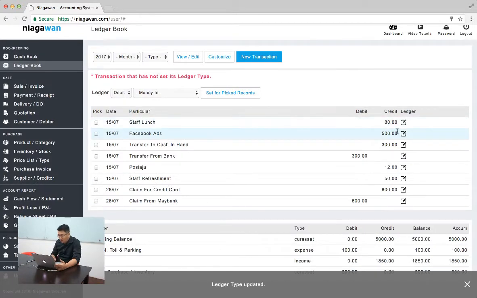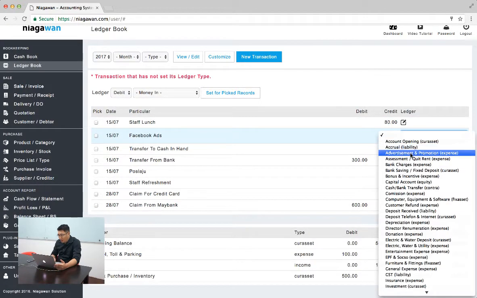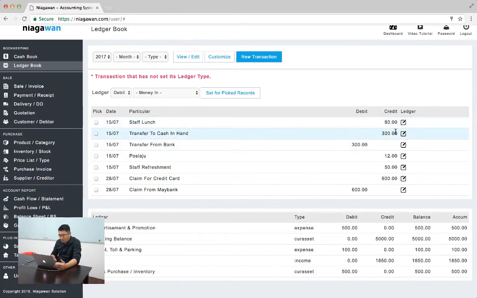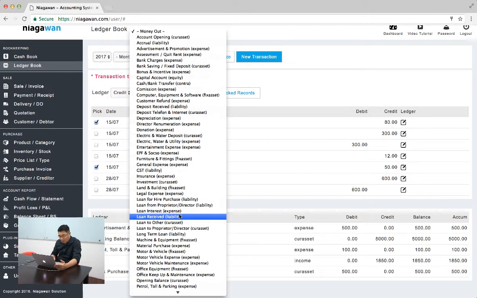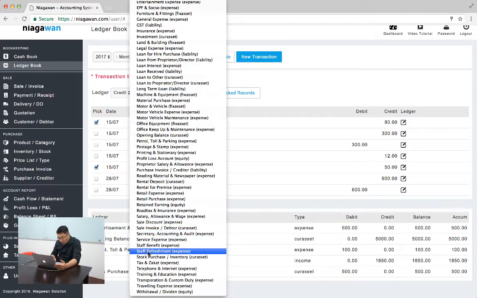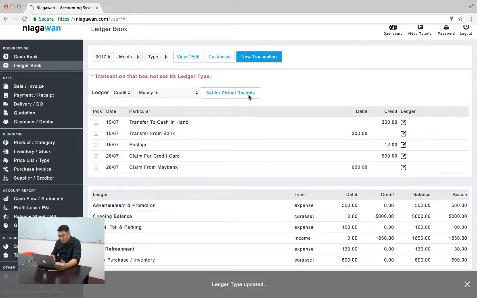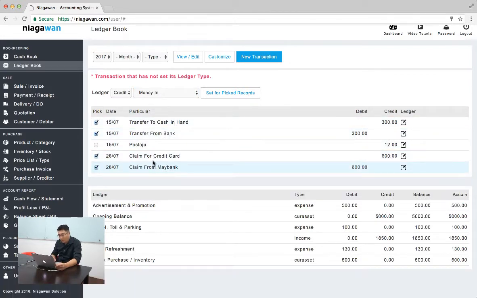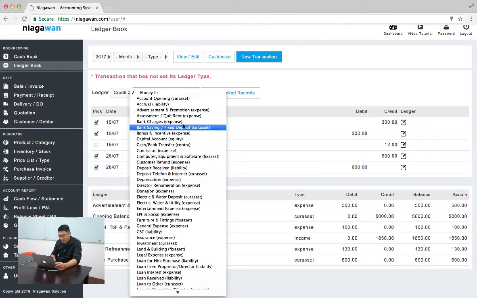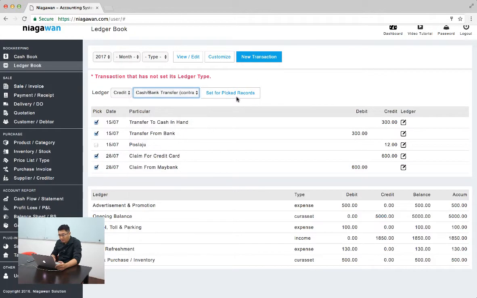Alright, let's finish off the rest. Facebook ads: advertising and promotions. And staff lunch, we have staff refreshment, staff lunch. You pick it as a credit type. And let's take a look here. We have staff benefits, staff refreshment, expenses, transfer to cash, transfer from bank, claim for credit card, claim from bank. All these are considered as cash and bank transfer, contra.